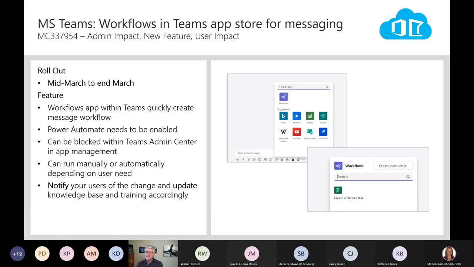Another feature that's coming down the pipeline, and I know some of you organizations are doing things like Power Automate within Teams or Power Automate all the way. So this is a feature called Workflows in Teams App Store for messaging. So this is happening mid-March to the end of March. So pretty soon you'll start seeing this as an option, right?